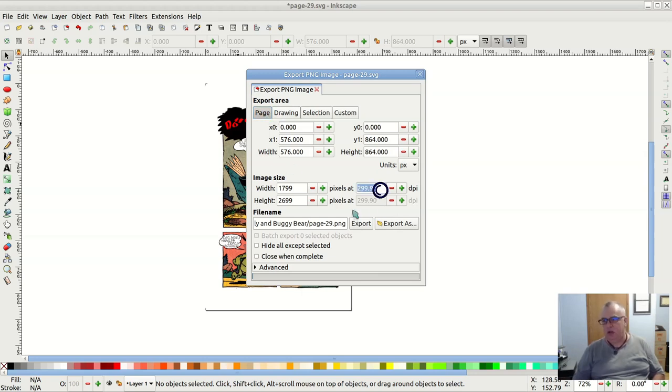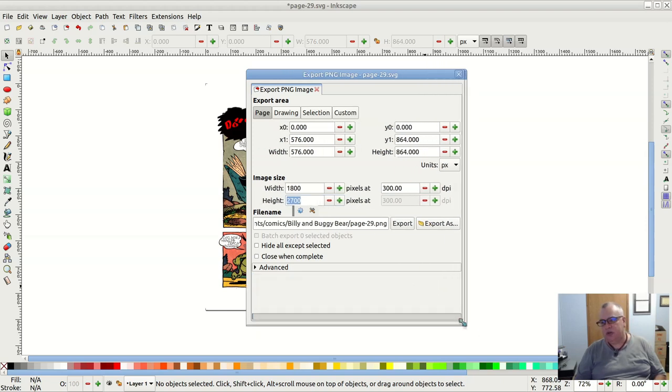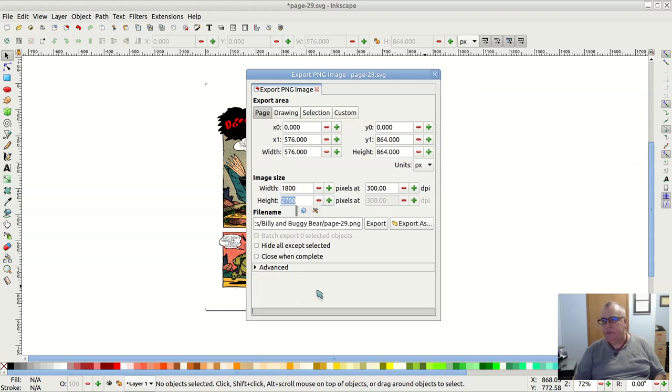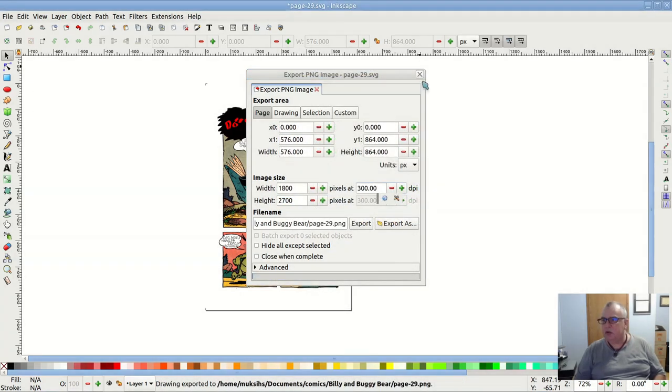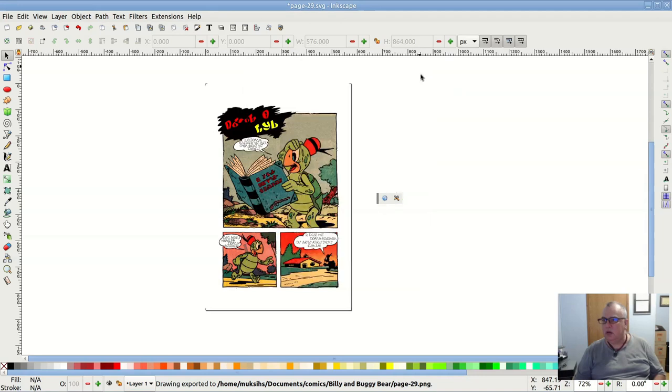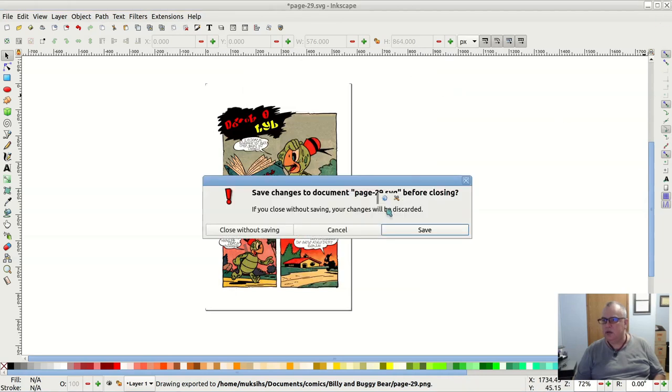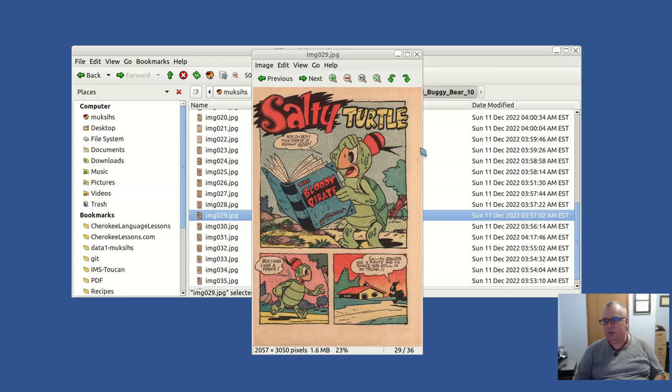Then right here we have the DPI. Generally, 300 DPI is good, though it takes up more space. The Export button is up here, not down here. Now I can close that, and I can close this. Now it's going to ask me to save the SVG because I exported them. Go ahead and save that too, that way it keeps track of the file name I used.